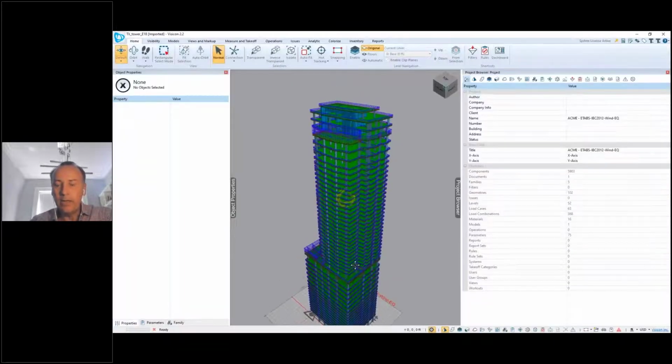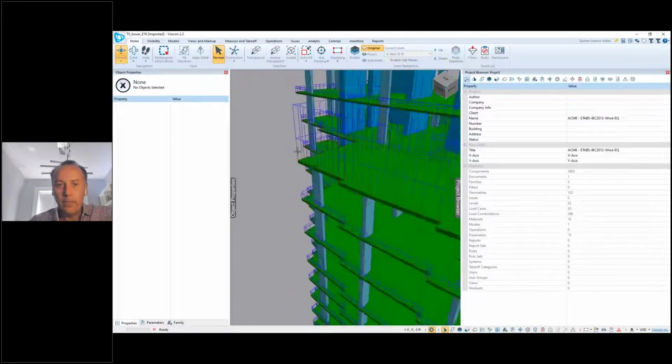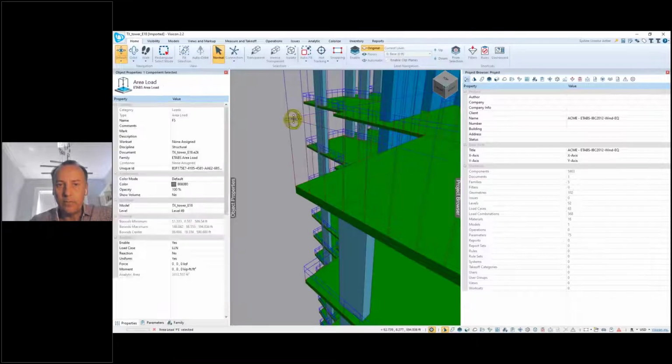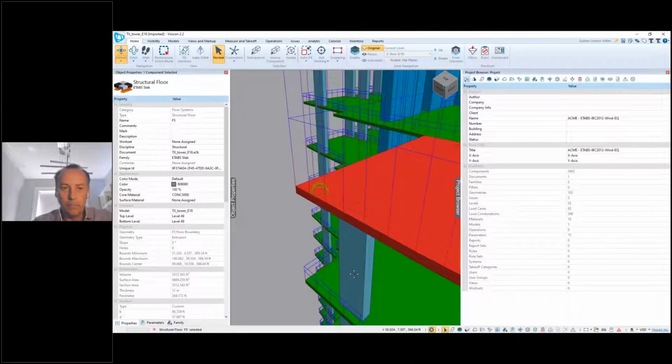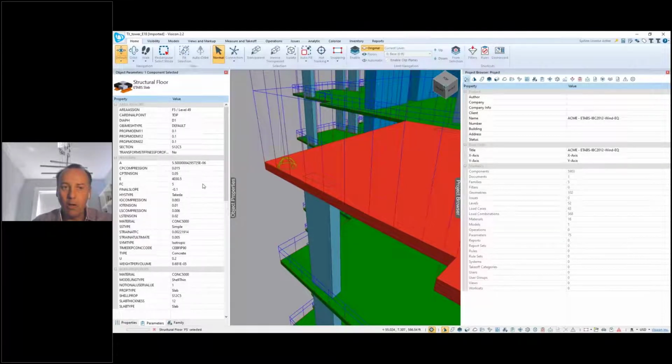So now we're in Visicon looking at a copy of that ETABS model that we just had in ETABS. If we zoom in, you can see you have access to all of the various components, like the loads right here, as well as all of the individual components. If I grab a component, you can see you have access to its general properties and all of its individual properties that came in through the E2K file.